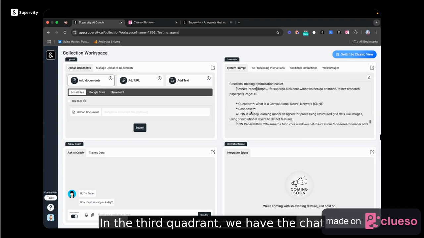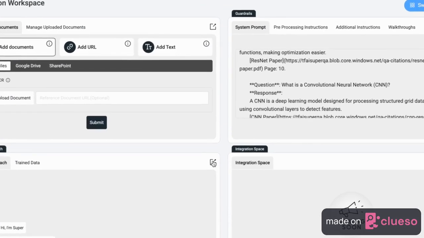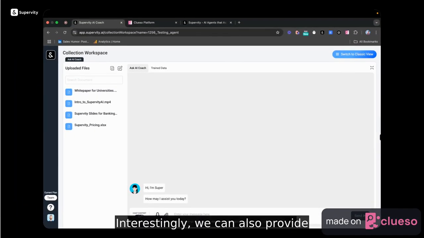In the third quadrant, we have the chat box. Let's enlarge the chat box here. Interestingly, we can also provide context to the chat, allowing the AI to understand and answer successive questions. Now, let's ask a few questions.